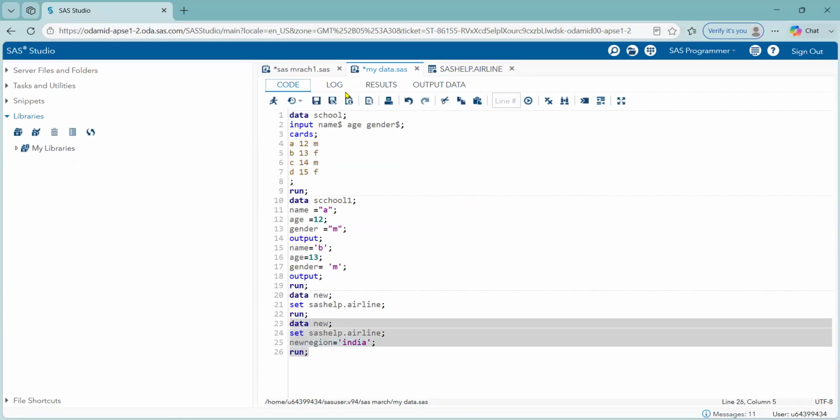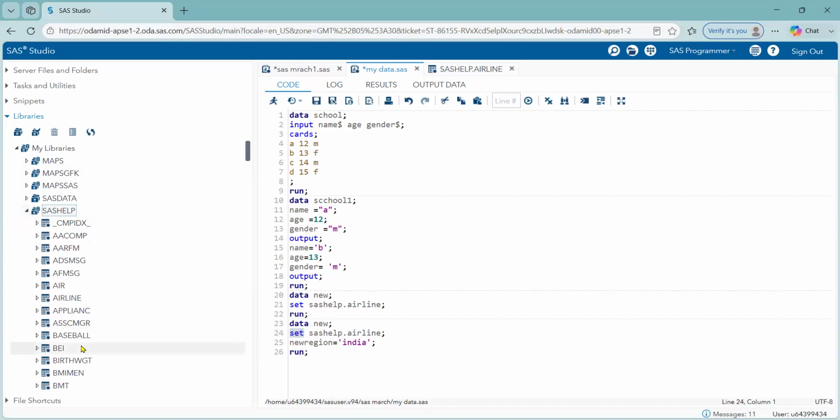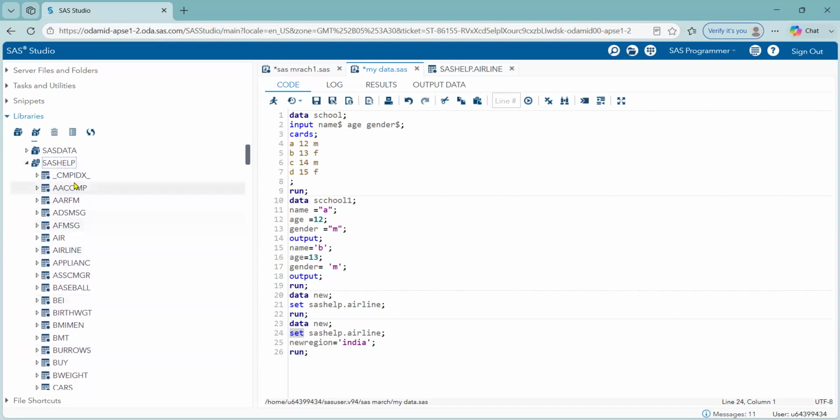So this is how we can access the SAShelp or my libraries, these all permanent libraries, and we can modify them. For example, we can create a new column and assign it values. We can do this from this code. To access any data sets from these libraries, we have to use the set statement, then the library name. For example, if you want to access data from the SAShelp folder, you have to write SAShelp dot and the data set you want to access, for example, SAShelp dot air.